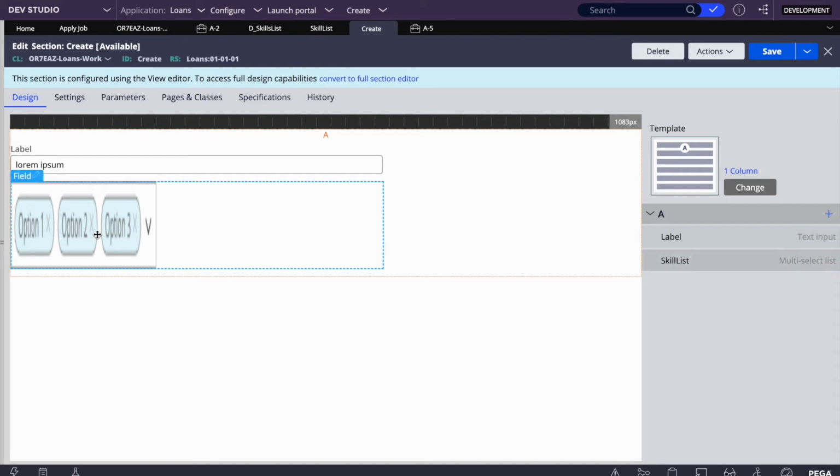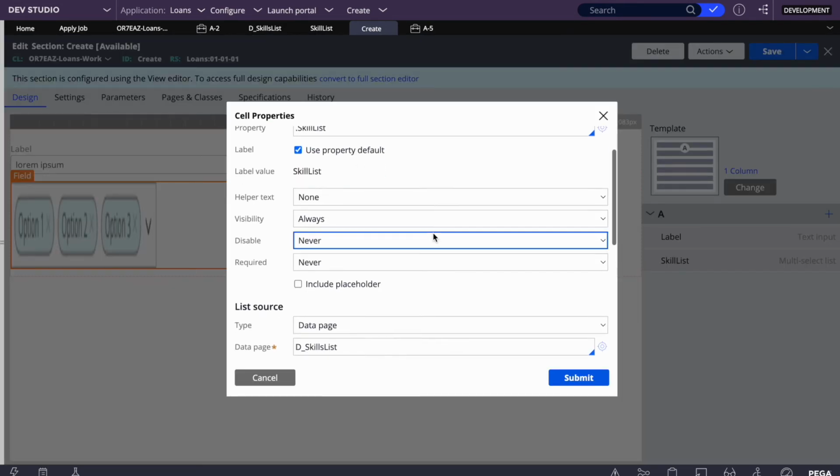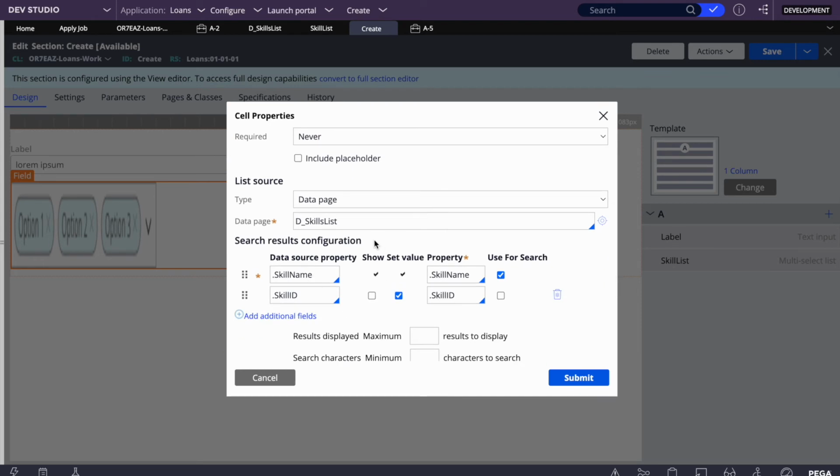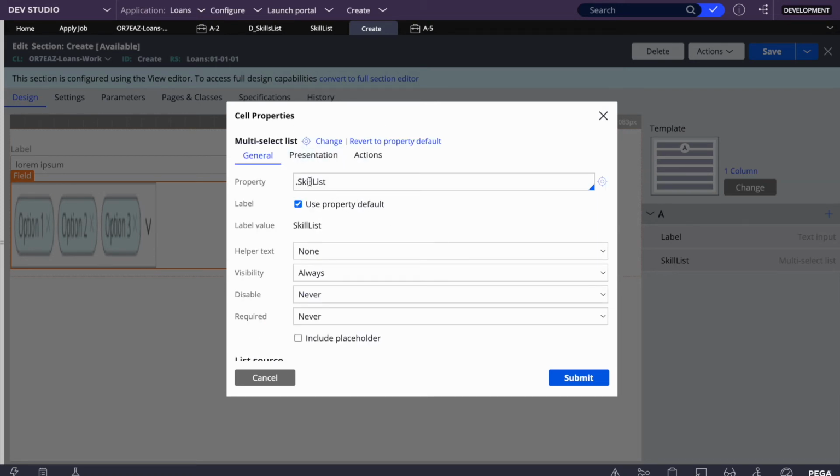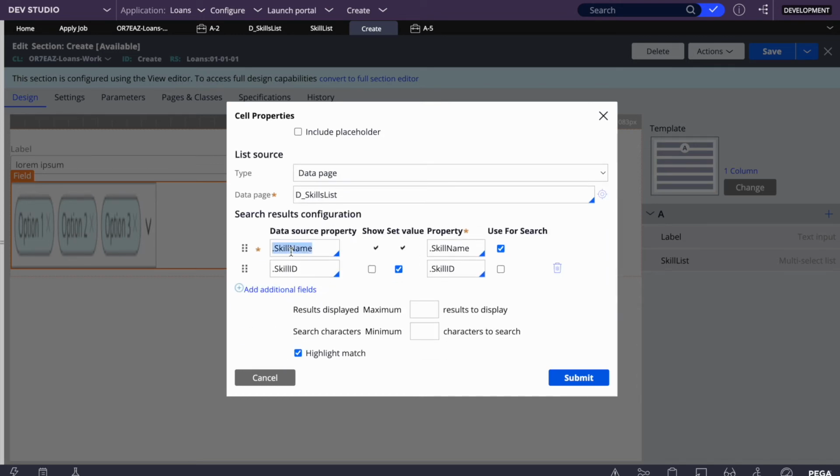So let's recap what we did to configure multi-selects. The simple things we did: we created a skill list data page, and then in a section, from the pickers we selected multi-select and added the skill list property as the source. The important thing is that in a property we created a page list property of the same skill class. Then we said we want to search with the skill name, but set the skill ID, so that the skill ID can be used for our other logic. A skill name cannot be used because it's free text.